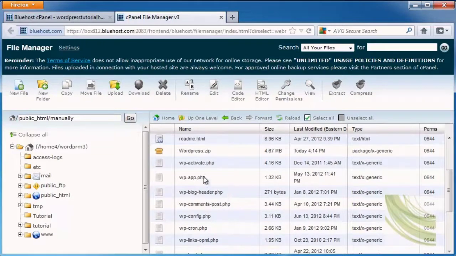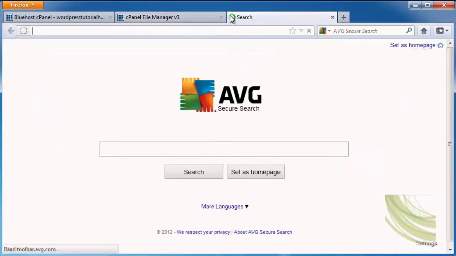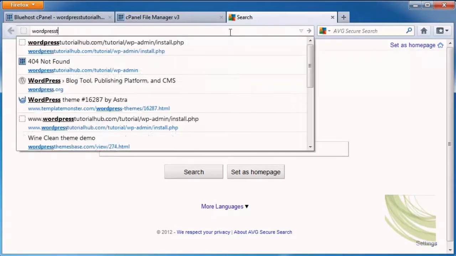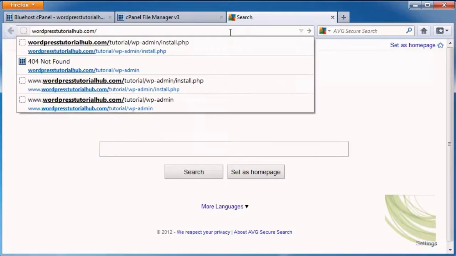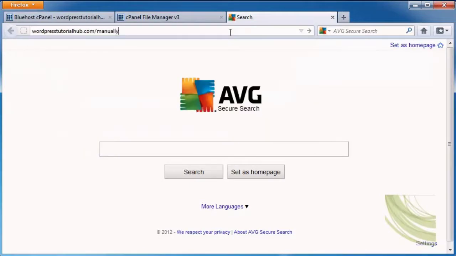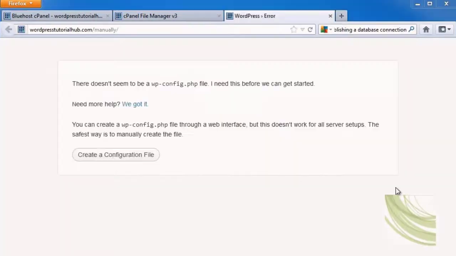So now to go ahead and install it, I'm going to make a new tab, and I'm going to type into here WordPressTutorialHub.com/manually, because that's the name of the folder, and click Enter. Once you type in the name of your website, slash, and the name of the new folder you just added or database, you're going to come to this screen that says there doesn't seem to be a wp-config.php file.